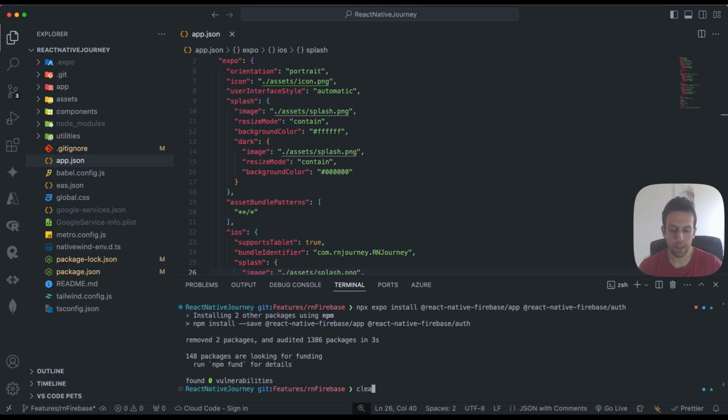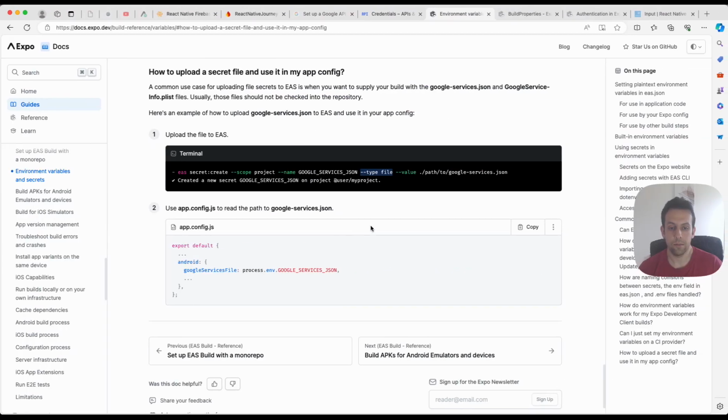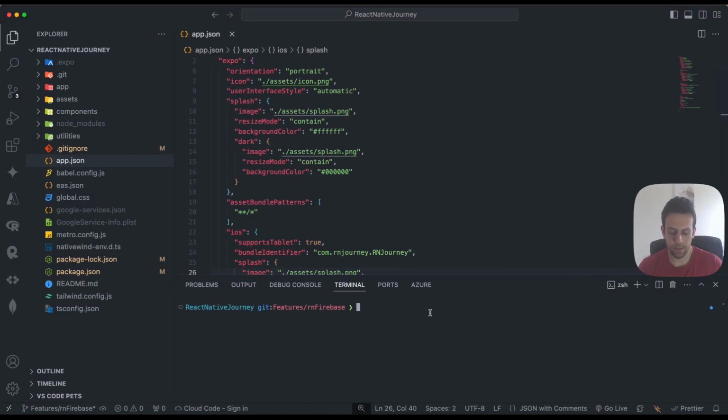I'm already logged in, so what I need to do is copy this whole thing over here and then paste it. And then I need to make some adjustments here. My file path is just in the root directory, so /google-services.json, and then the name I'll leave as it is, Google Services JSON, and that should be it.